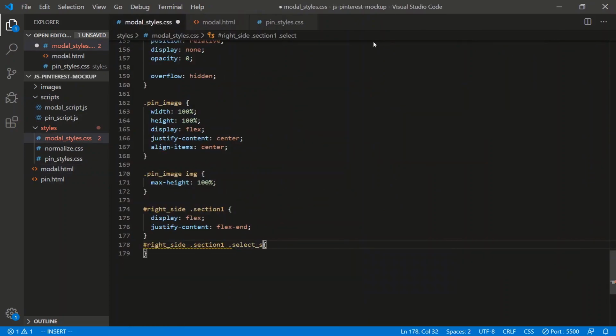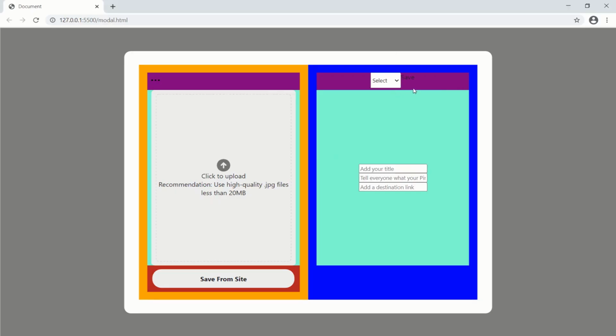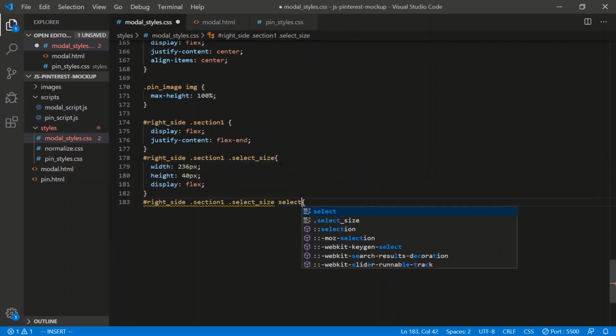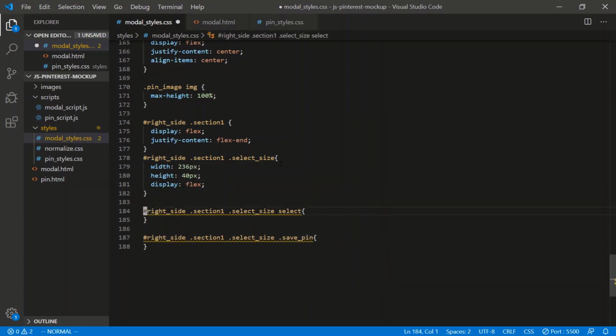So select size, we'll do a width of, let's say, 236 pixels, a height of 40, and we don't need a background color. We'll do a display of flex to get those guys side by side. There we go. All right, let's do the select little box here, and then the save button. So let me copy this, paste this, select size, we need the select element. And let's copy these two, paste that here, and this guy will be the save pin.